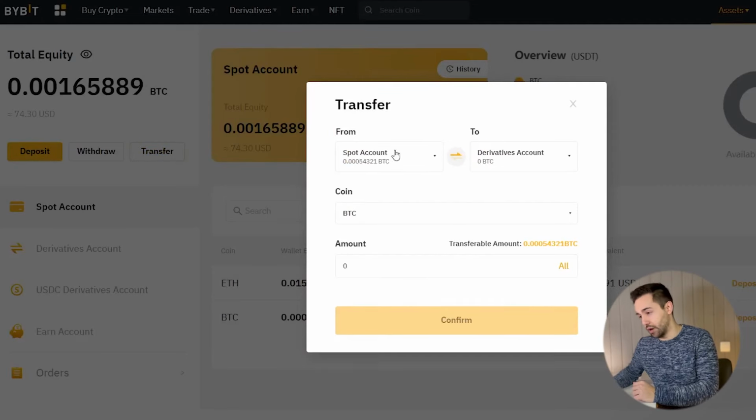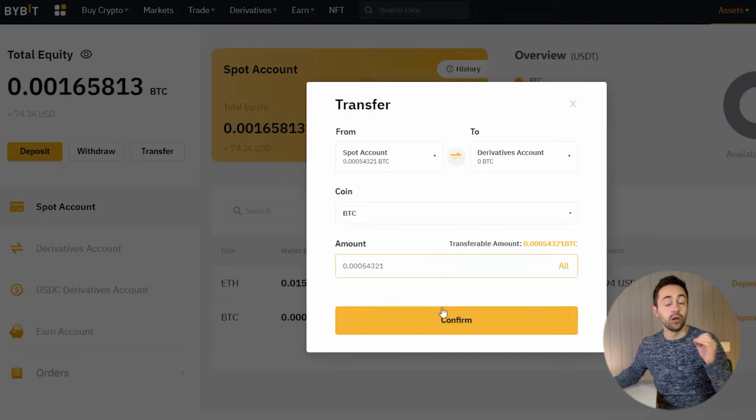To transfer between both accounts, you simply click on transfer and select from spot to derivatives account. There are no fees or costs for sending funds between those two internal wallets. But as this video is dedicated to beginners, let's keep it on the spot account for now.